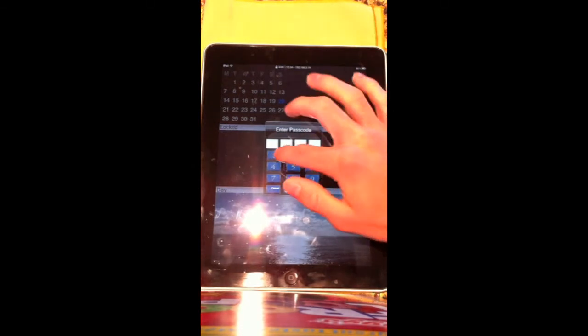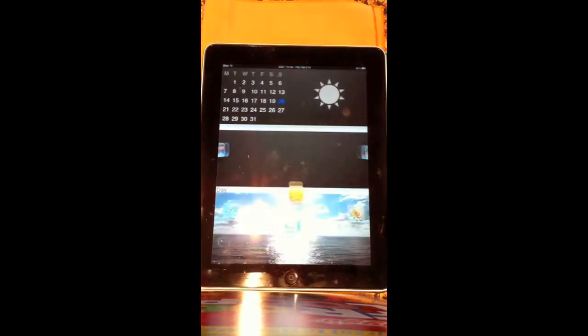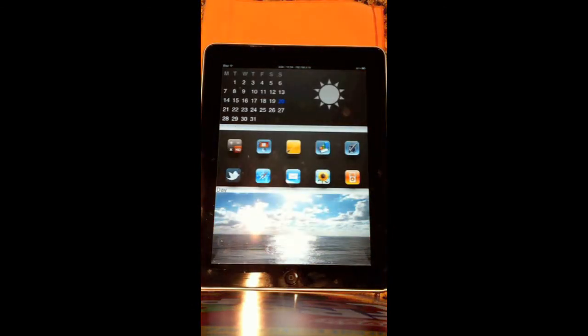I put a passcode on here just for the video. This is not my passcode or my password. So it's a really nice springboard theme. I really like it, and I've had it on my iPad almost since I got it.